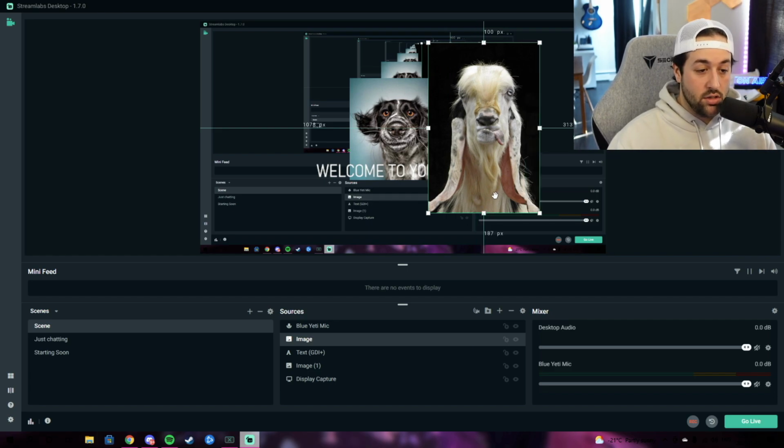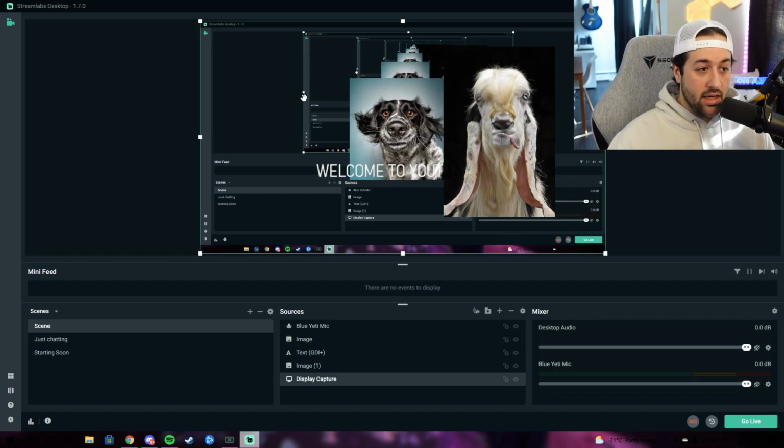Or you can just hit Control Z, and that undoes your recent change or modification. So that can be done with anything, and even your display capture.